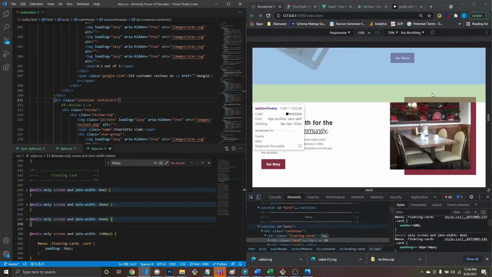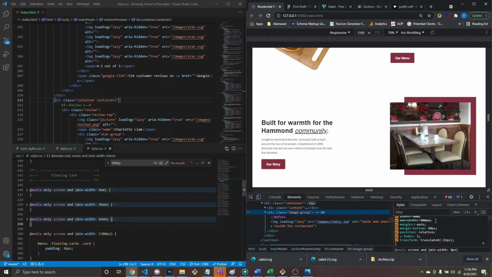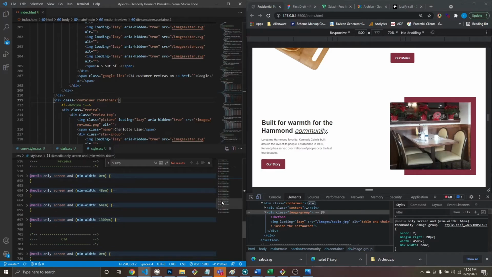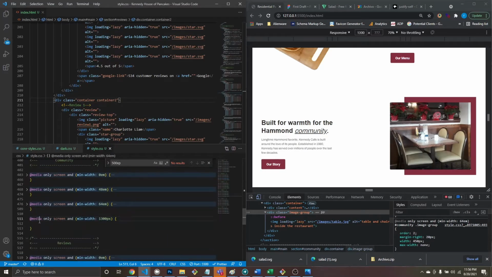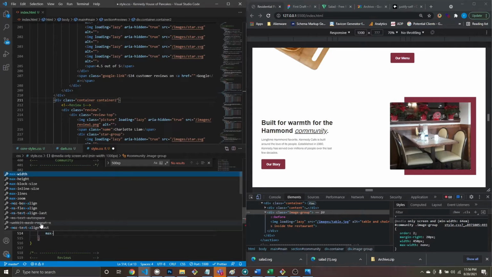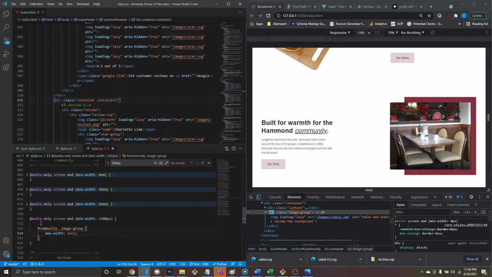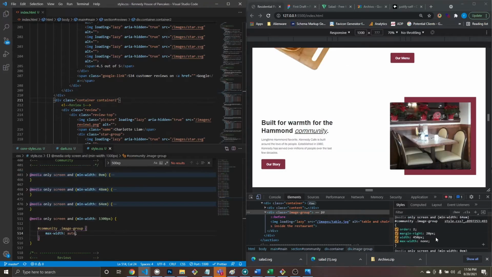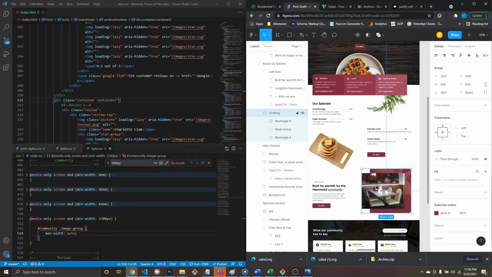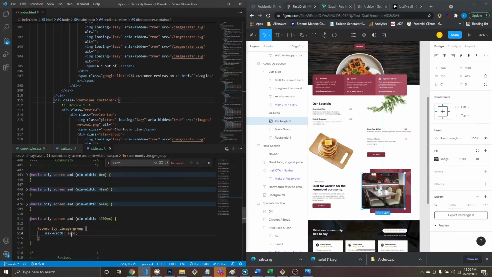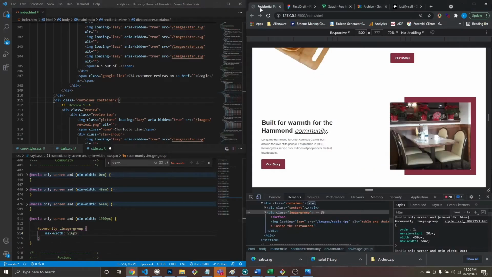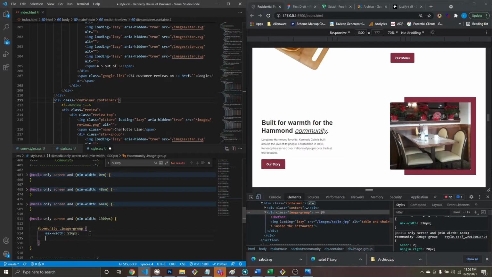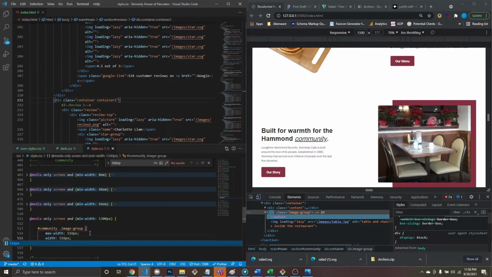So now we got to make this image group. Image group. So let's go down to community. And max width. Auto? No, you can't have auto. Max width 150. What should this be? Max width 516.